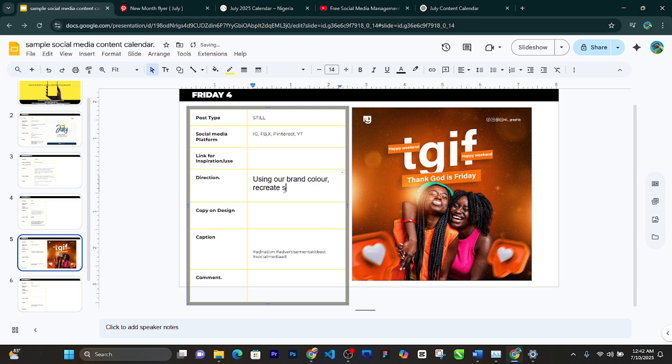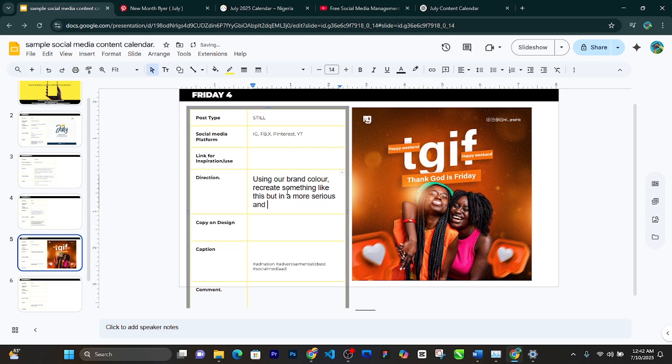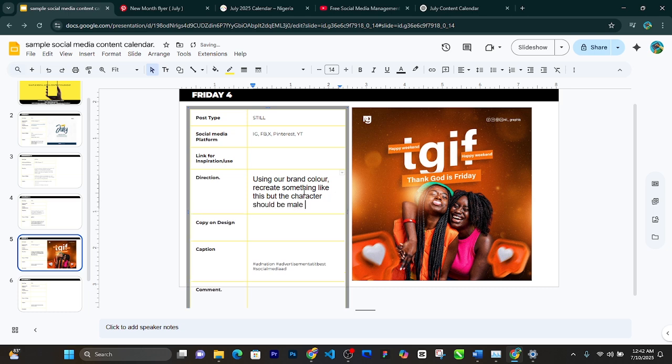Recreate something like this, but in a more serious tone, with characters, male and female, using images from a model image bank.